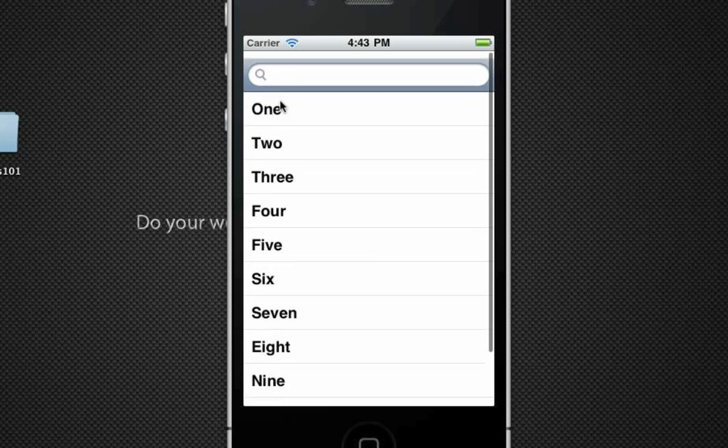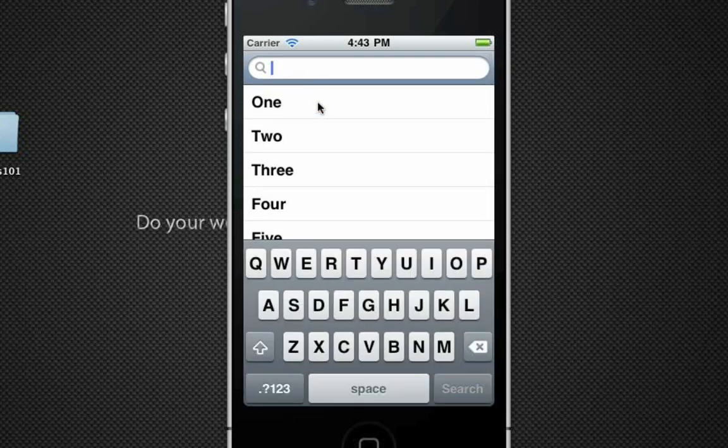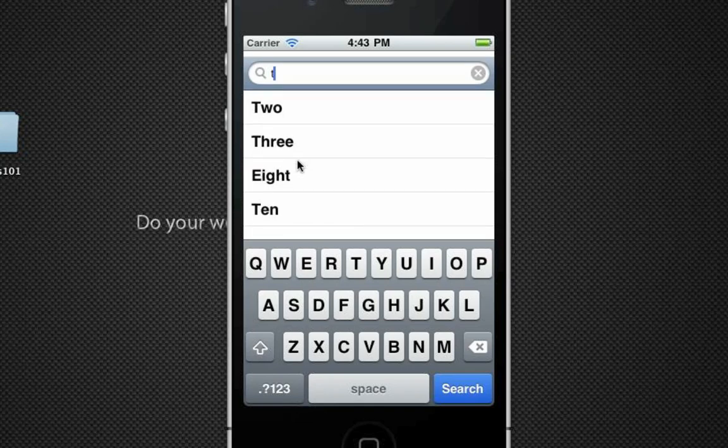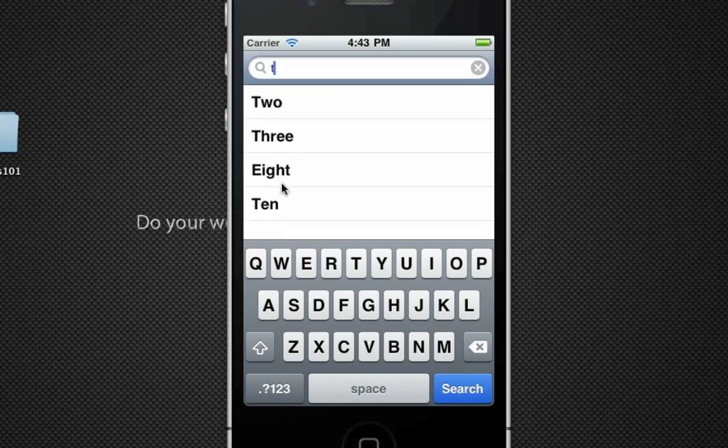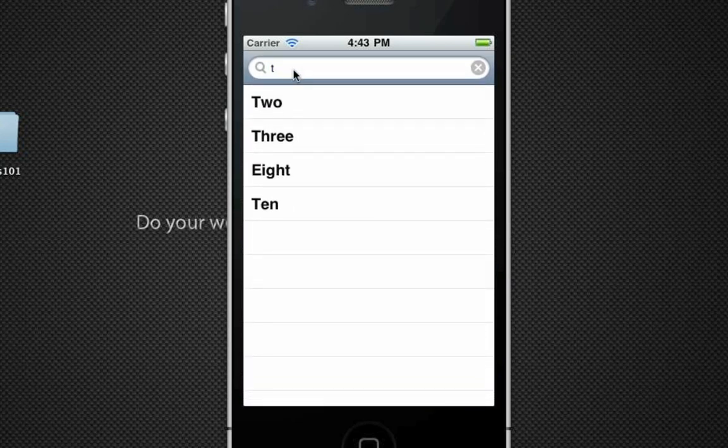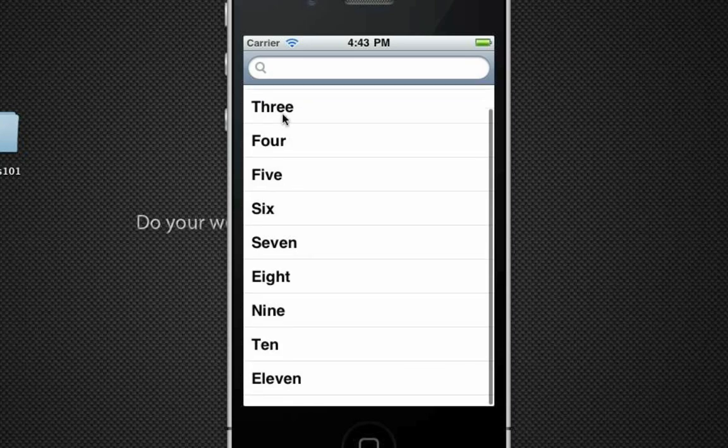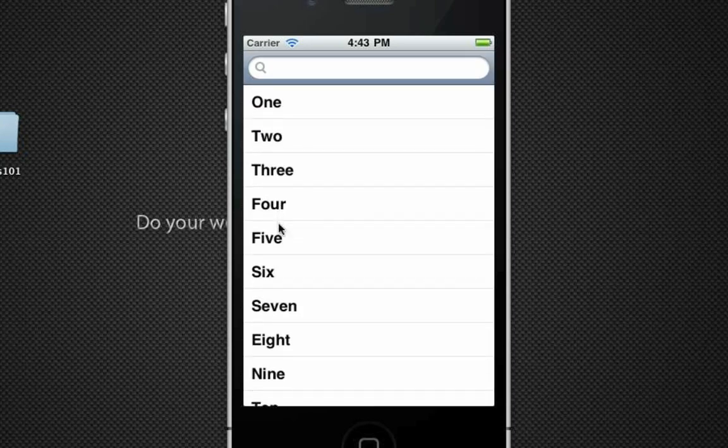Today I'm going to be showing you how to make a simple table view that you can search using a search bar. So for instance, in this example, I can just type something and it'll show all the results, and I can hit enter to just get rid of the keyboard and what have you. So this is pretty much what we're going to be making in this tutorial.